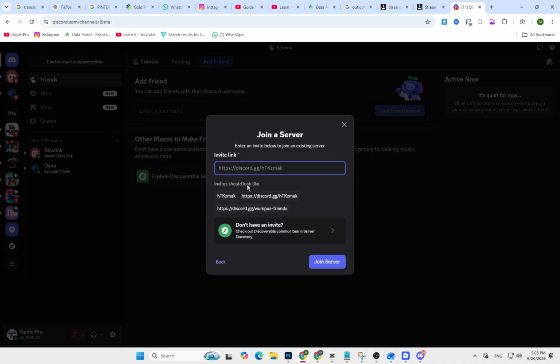You'll now see a text box where you can enter a Discord invite link. Type or paste the invite link exactly as provided. Make sure the invite link is entered correctly, as even a small mistake can prevent you from joining the server. Once you've entered the invite link, click the Join Server button in the bottom right corner.